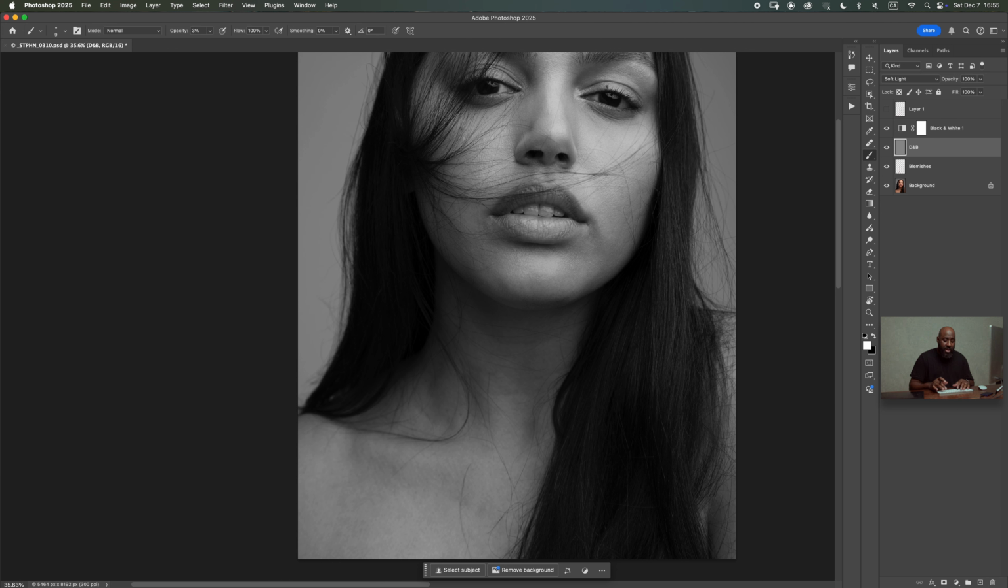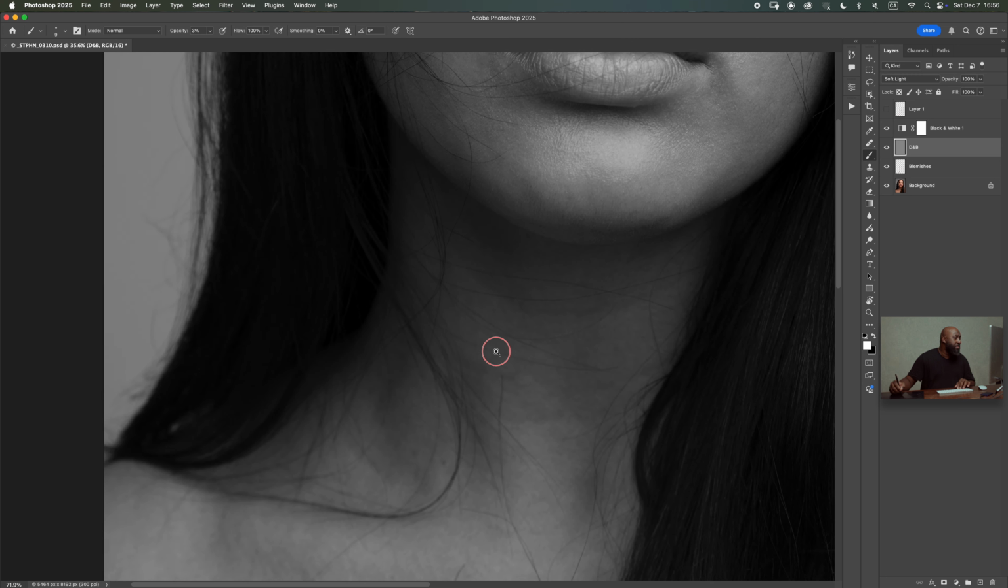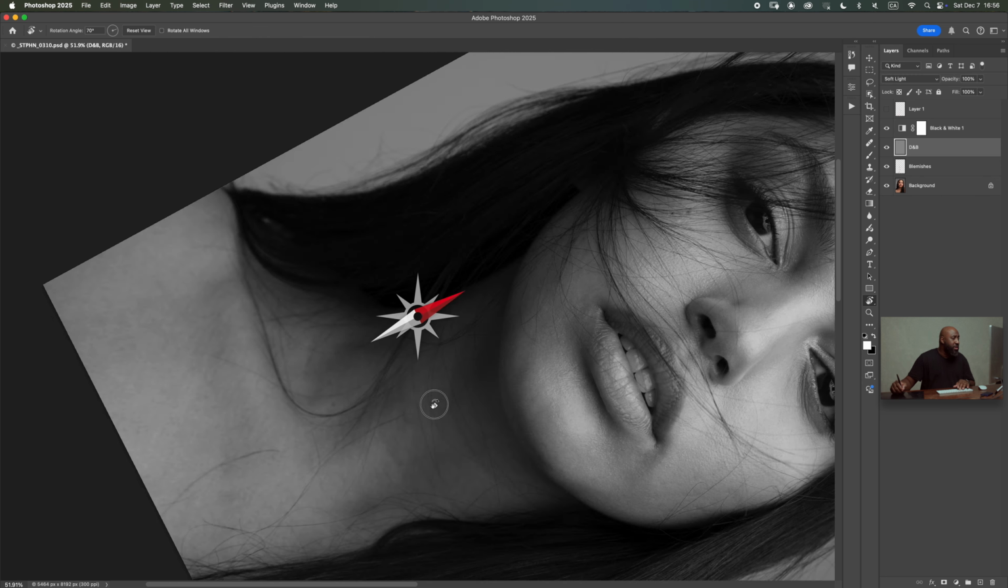0.3, 3%, super fast, 0.6, 6%, 1, you get 10%. So I'll just start with a lower number, 3%, because I'm going into a darker area.